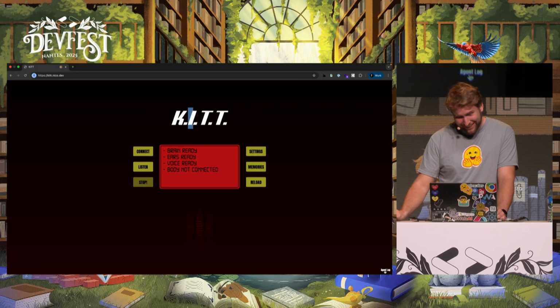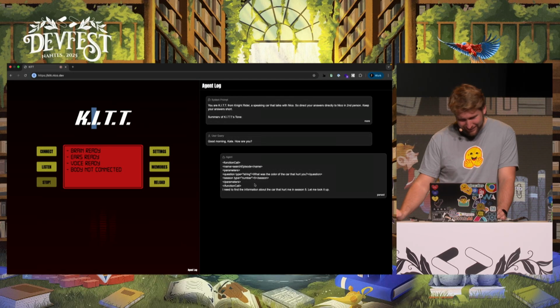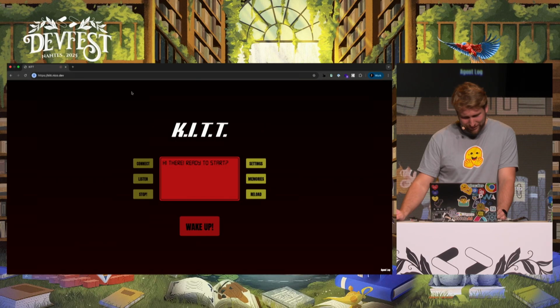But the cool thing is, I also have this log here. Let me just reload that.